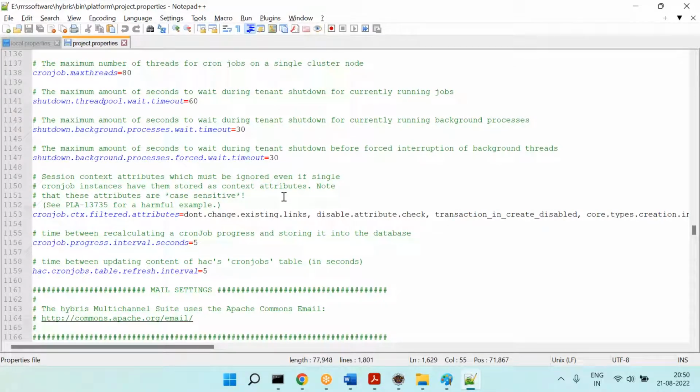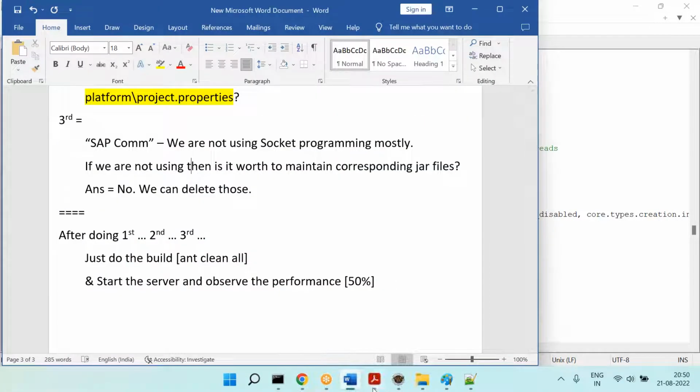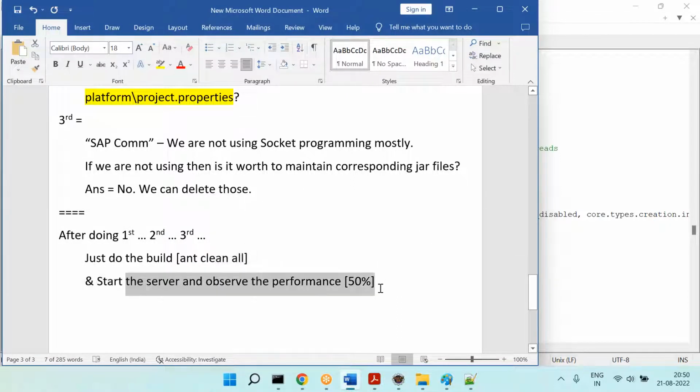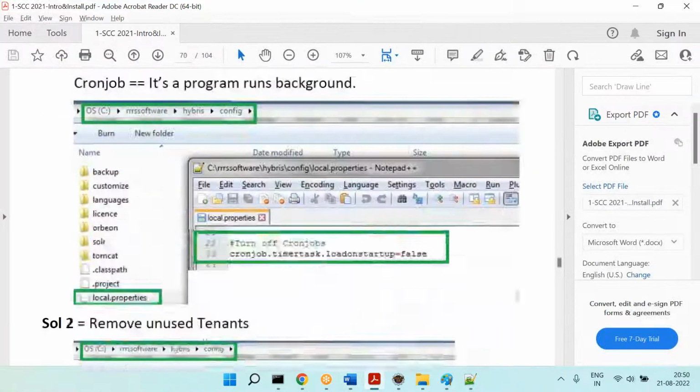Generally we don't do any changes inside the platform. Maybe you can do it for local, or after doing so much investigation you can try. That's the conclusion. Okay, now come back here please. After doing the first one and second one, do a clean all, start the server and observe the performance. Definitely you will see 50% of the performance has improved. That's what I mentioned here.